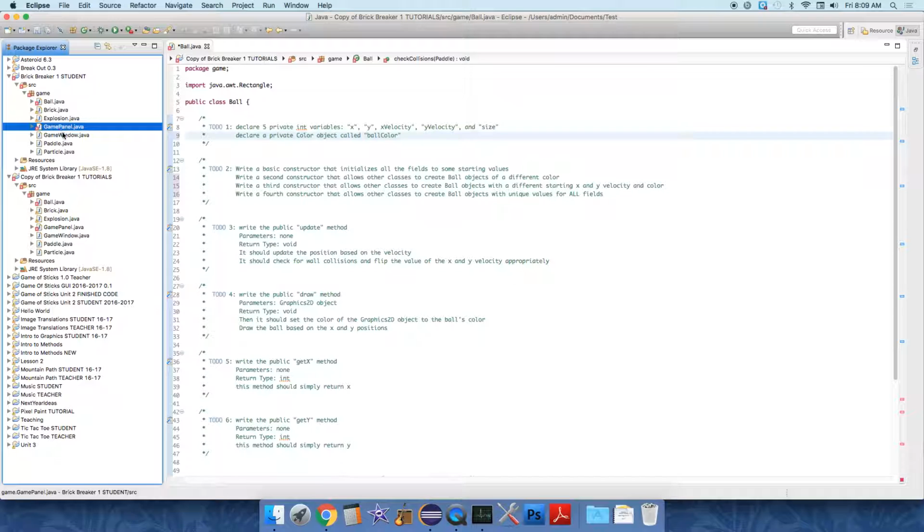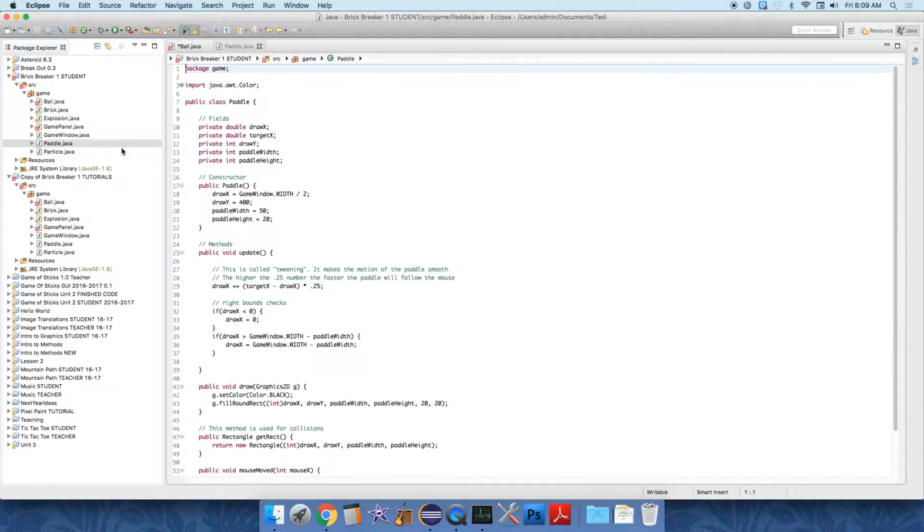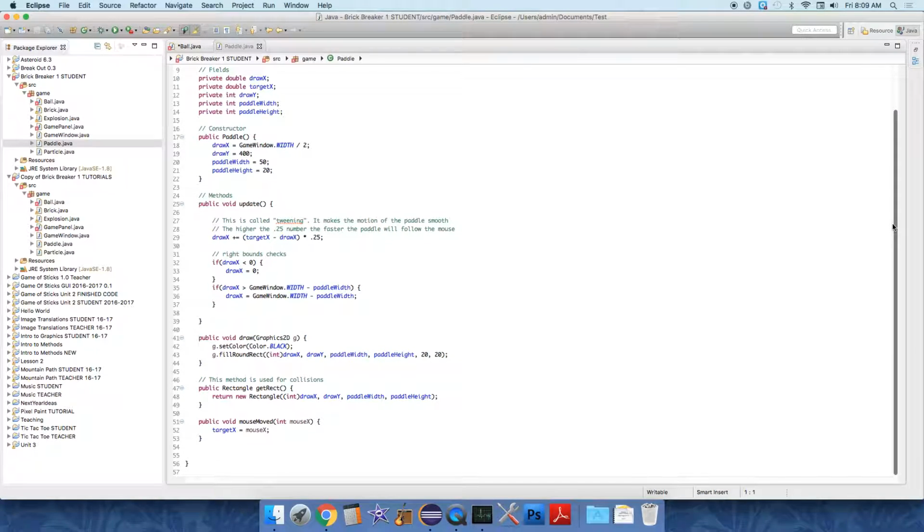The game panel class you're going to be doing some editing on. This builds the actual game image and kind of hangs it on the screen. The brick and explosion classes are done for you, as well as the paddle and particle classes. The particle and explosion classes are just kind of little for fun. Now you can look at all these classes, and in fact you should read over the paddle class because it's actually very similar in structure to the ball class, which is one of the main classes that you're going to be building.